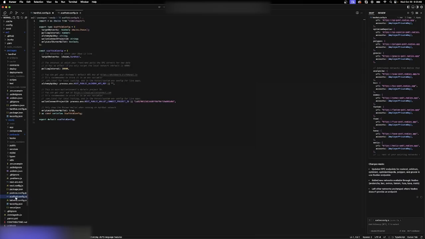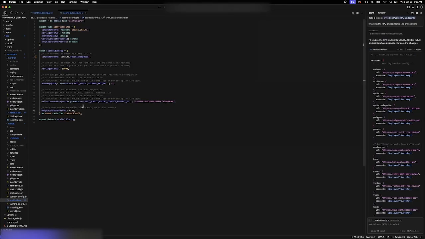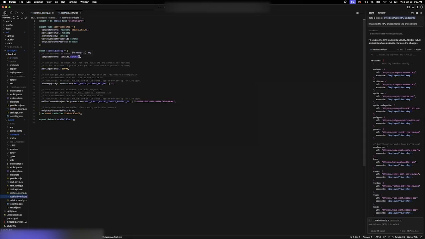Step 6. Hop over to the Scaffold config file. I personally like to keep the burner wallet on, so let's change that from true to false. This makes the burner wallet available on networks outside of local Hardhat. To change the network, simply edit chains.hardhat to whatever network you'd like to use in targetNetworks.